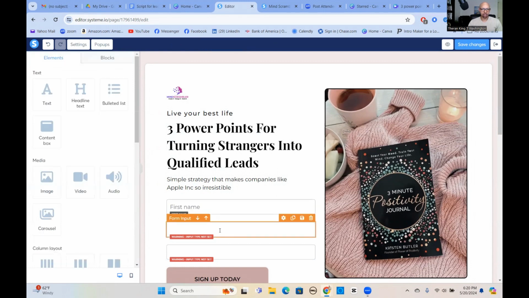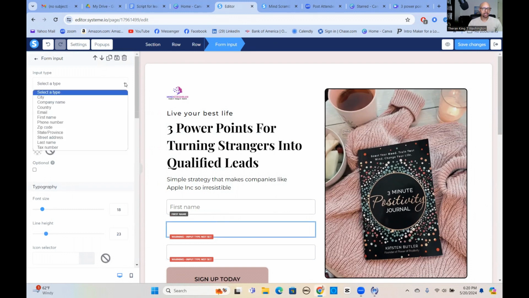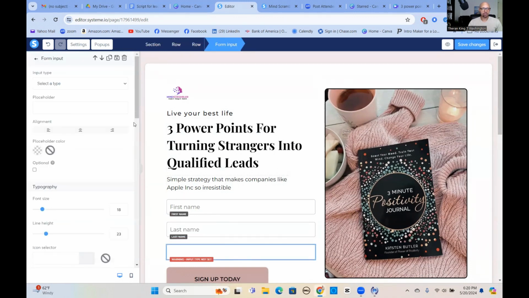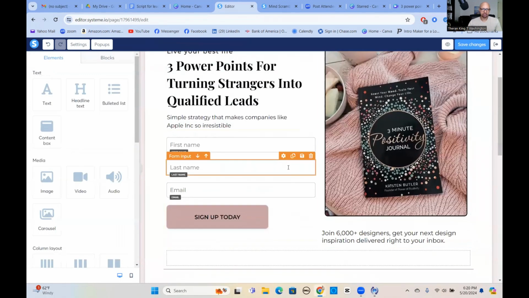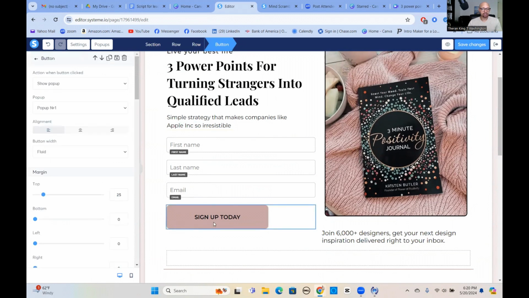Then I click, select type. Then I want the person's last name. Then I want email. You can add the phone number or whatever else you want, right? But that's what I normally ask for. And now I have the button. The button is already here, but you don't want to have the wording sign up today.